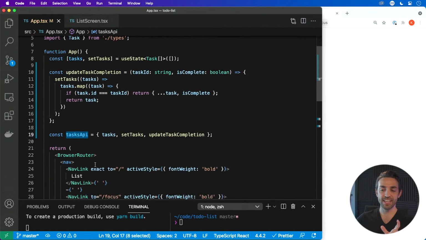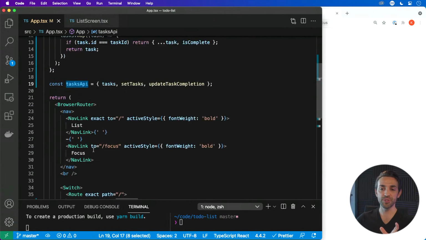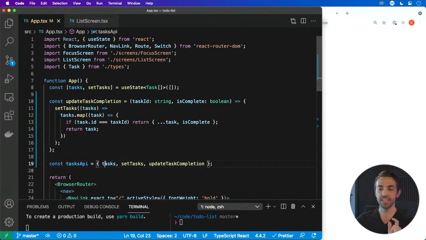So we have this tasks API that we're passing into our list screen and focus screen. That has our tasks and our set tasks, tasks array and set task function. We're also going to pass in an update task completion function, which brings up the logic to a higher level that we're using on both the list and the focus views. The arguments of that function are the task ID and whether or not we should mark this task complete.